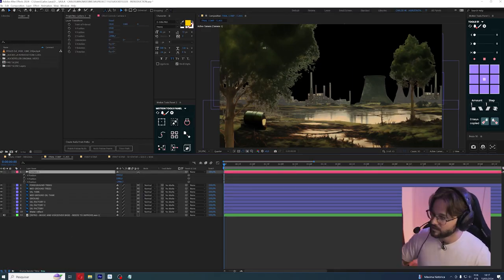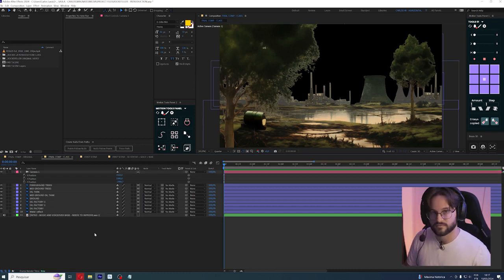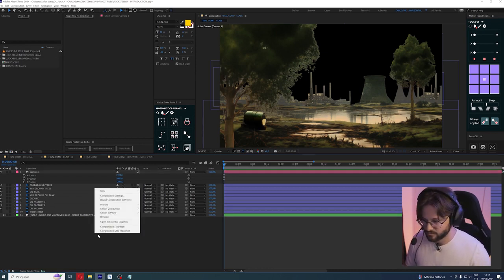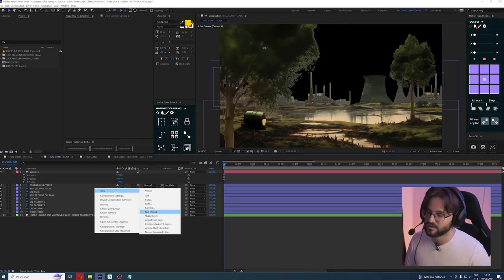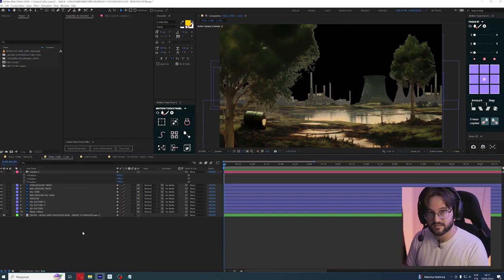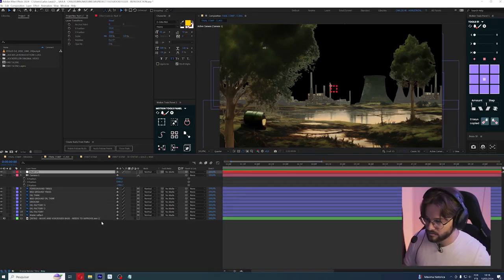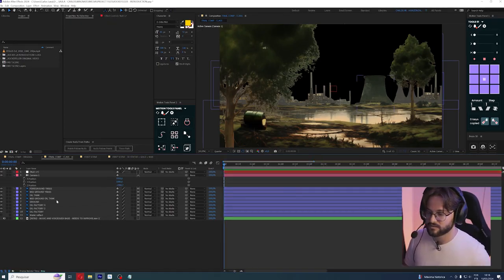So here we have the camera, and we will create the null. We have two ways to do that. Right button, New, and Null Object, which is boring. If you want a faster way, you can use the shortcut Ctrl, Shift, Alt, and Y. So here I will create a null object.